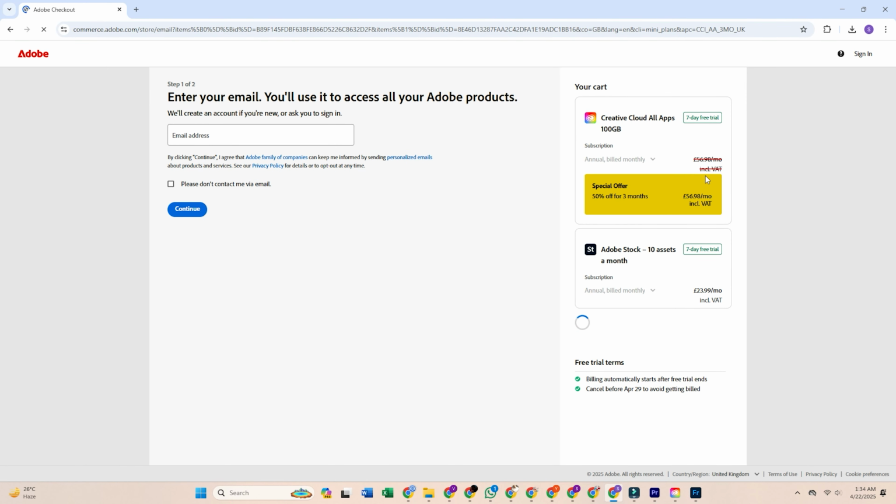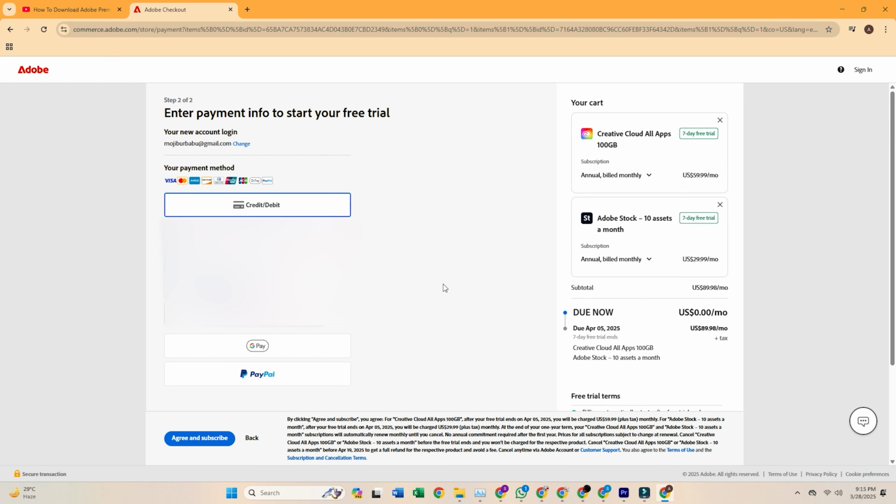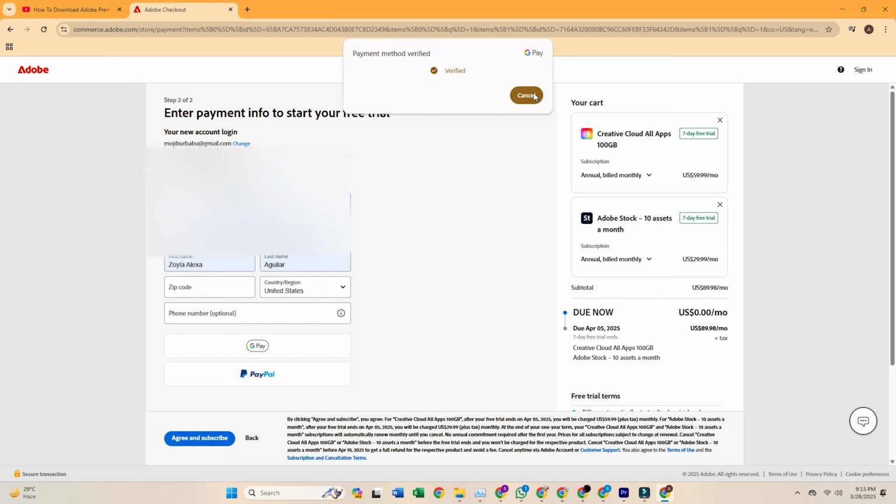Next, sign in or create an Adobe account. You'll be required to enter a payment method, but rest assured, you won't be charged as long as you cancel before the 7-day trial period ends. Setting a calendar reminder is recommended so you don't miss the deadline, ensuring a secure and hassle-free experience.